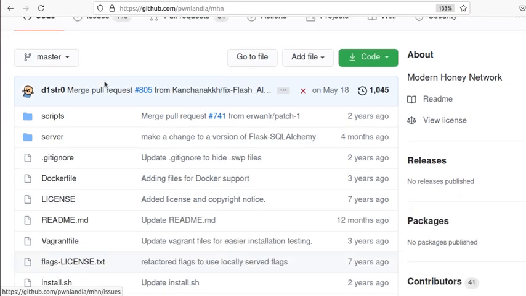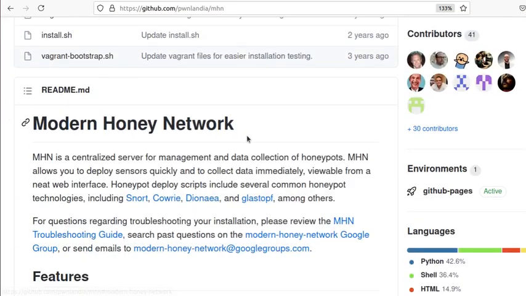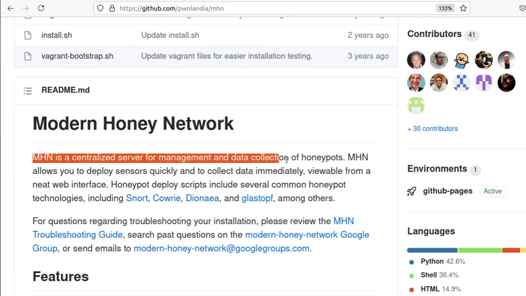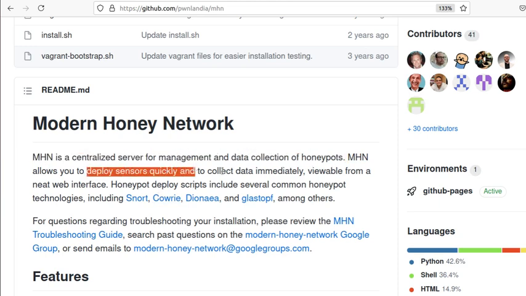MHN's full form is the Modern Honey Network, as I told you. It's a centralized server for management and data collection of honeypots. So you can deploy these sensors in multiple different places and you can collect data immediately, viewable from a neat web interface. To make this lab easy, I'm just going to use one machine right now.